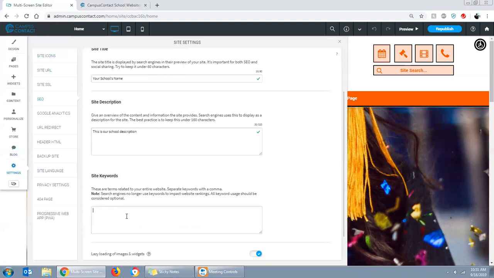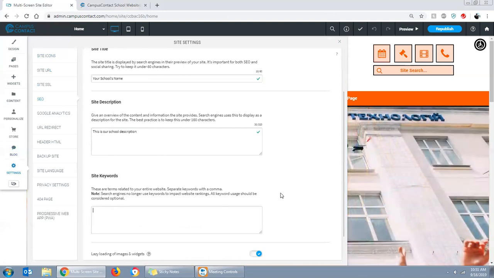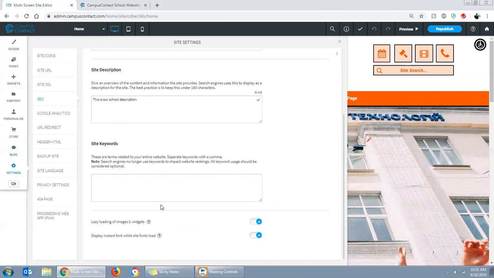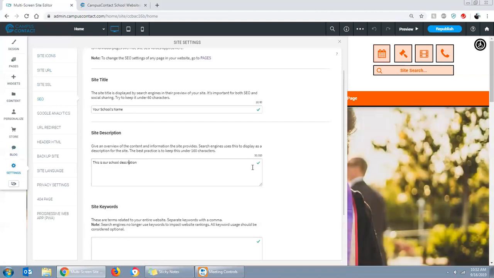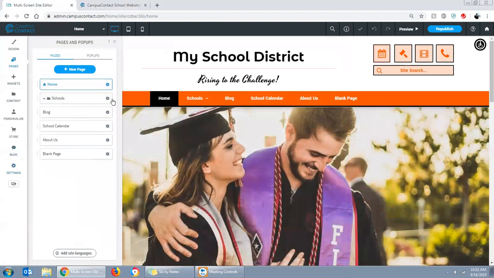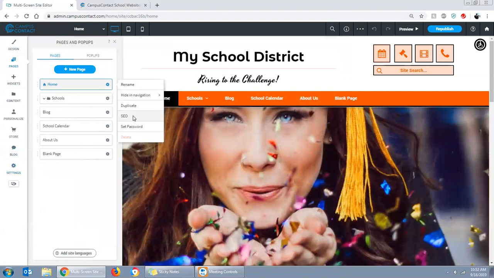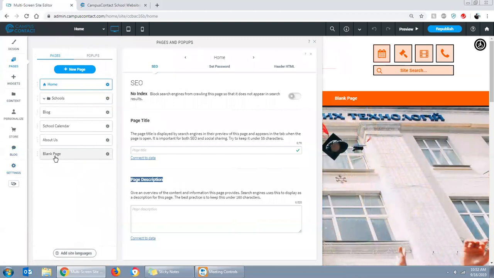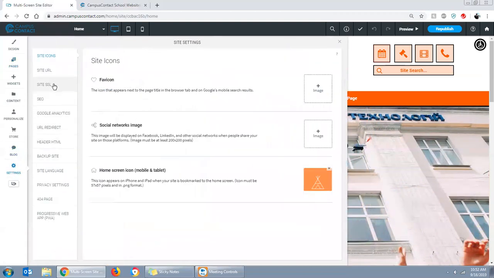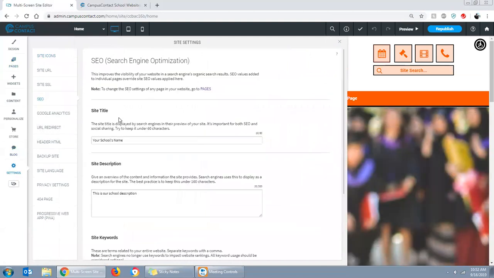Again, keywords is kind of irrelevant now because the search engines just don't really look at it anymore. So that's really up to you. But other than that, all I really want you to do is go to SEO and at least add your school's name or title and a little bit of description. Again, you could do that at the page level by going to any page, clicking the little gear to the right of it, clicking SEO, and adding it at the page level instead of the site level. Both of which are actually pretty important from an SEO standpoint, but if you're not going to do the pages, at least do it once at the site level and just add your basic site information there.